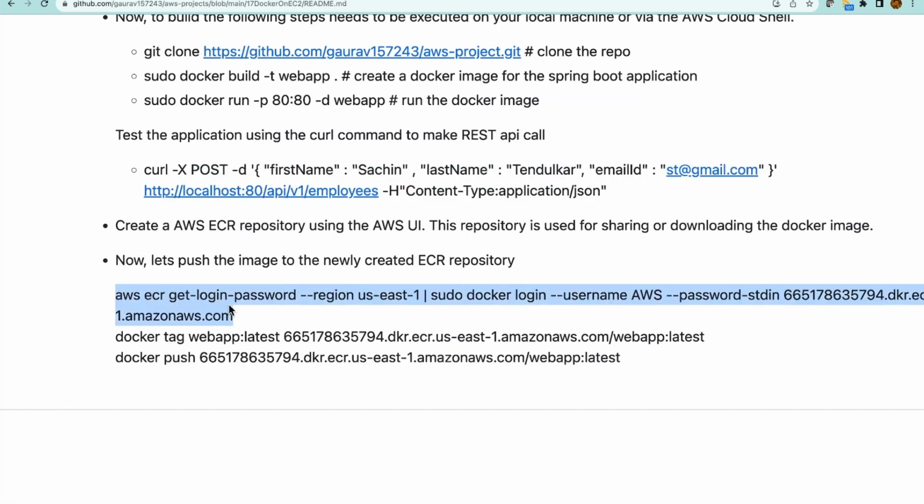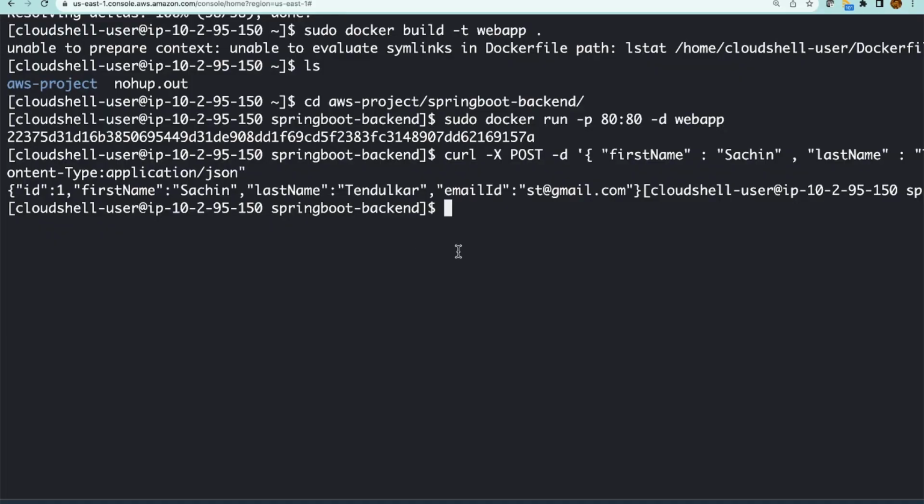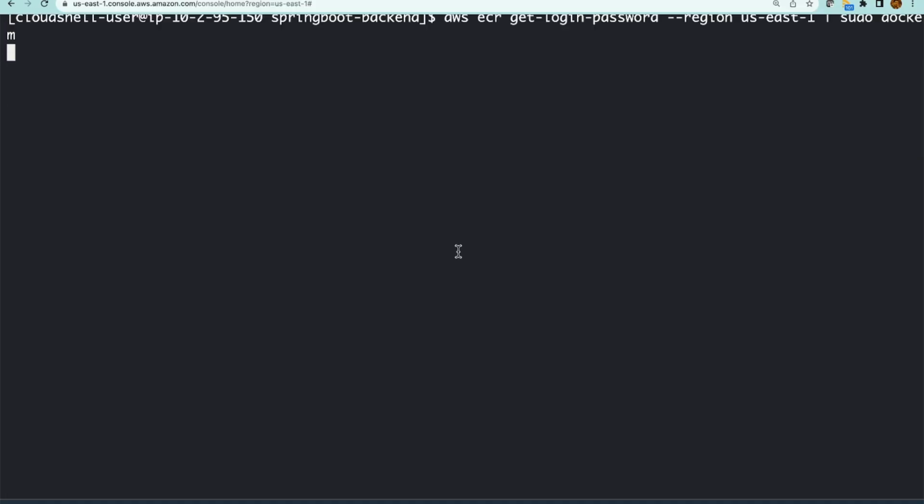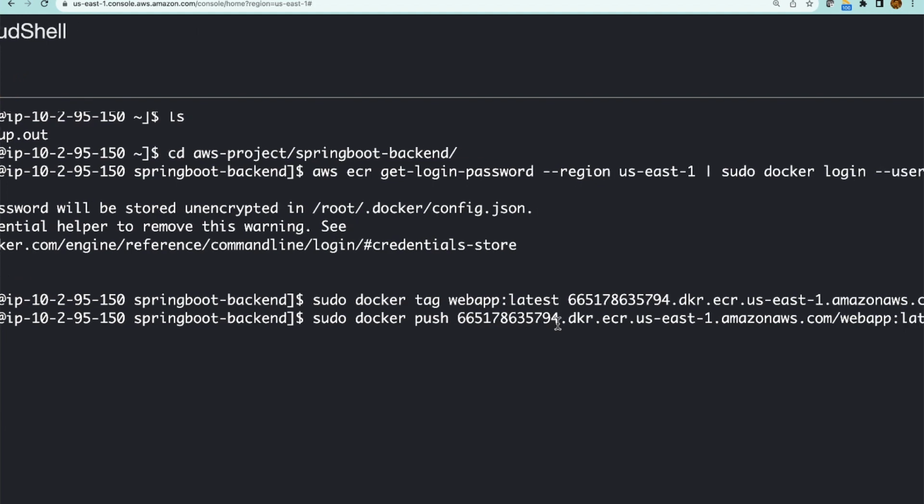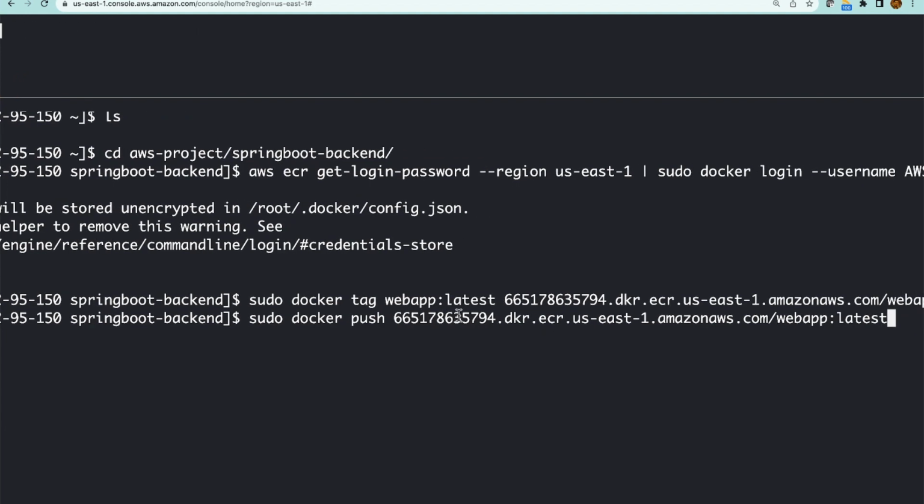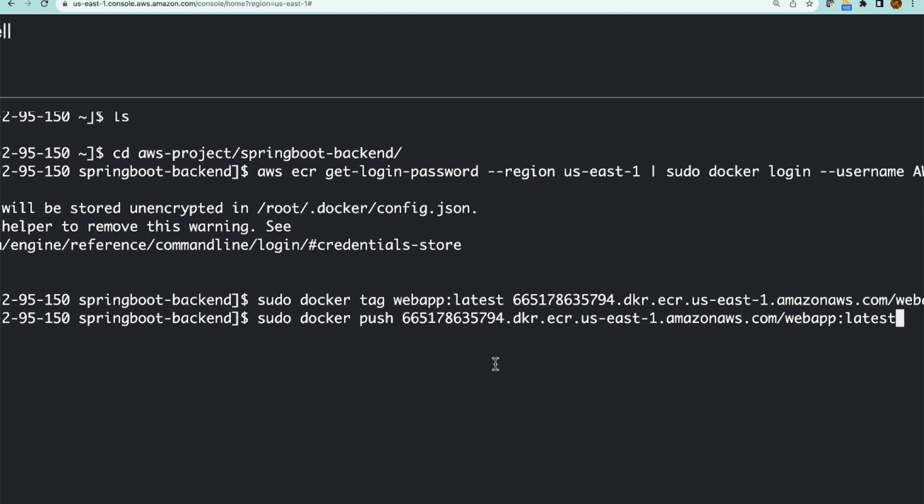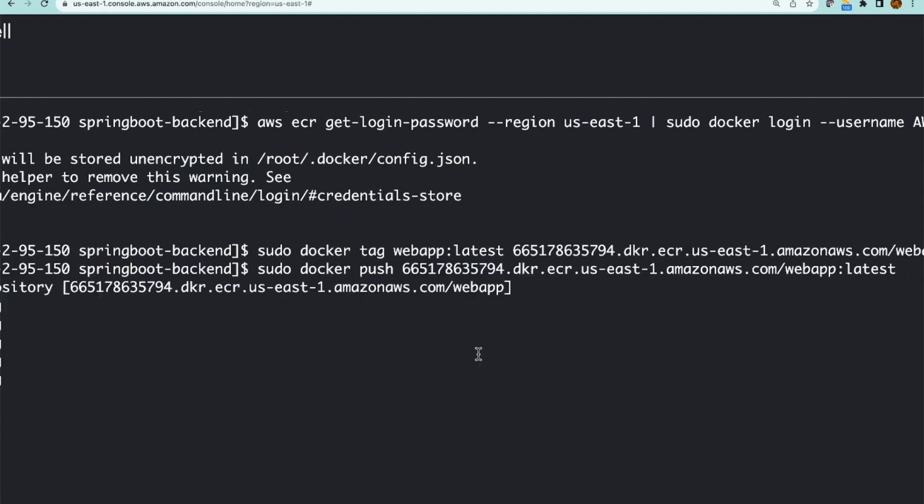Okay, I will copy all of these commands together, and go back to my CloudShell and paste them. The AWS login command is successful, the login succeeded. Then a tag got created with the latest tag. And now we are running the Docker push command to push it to the ECR registry.